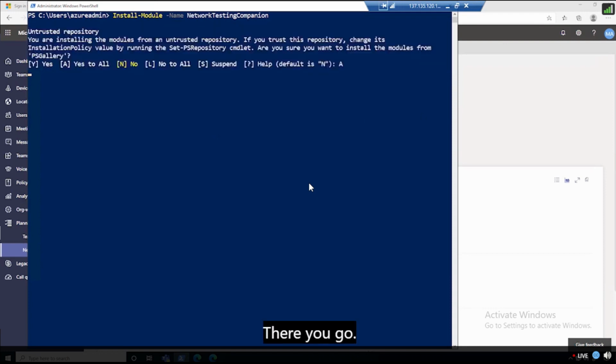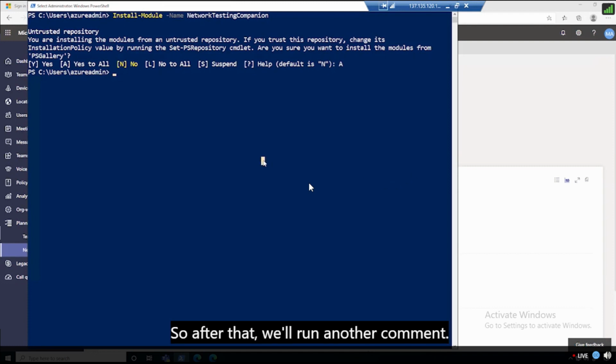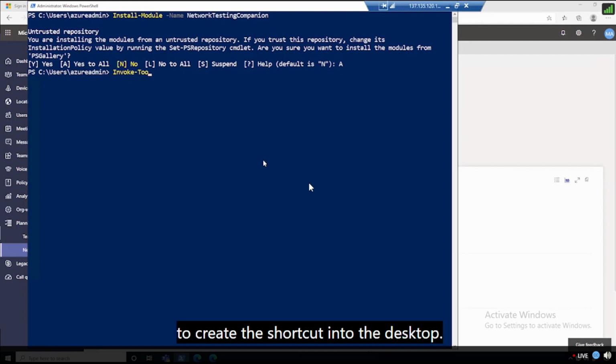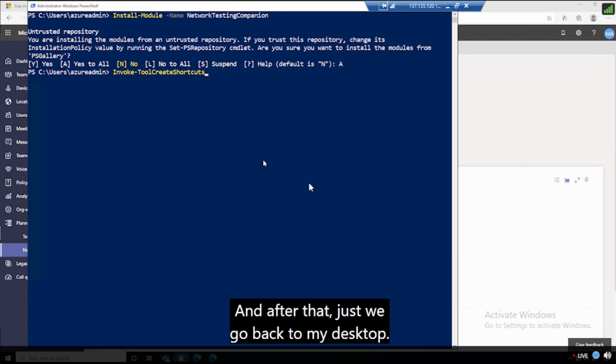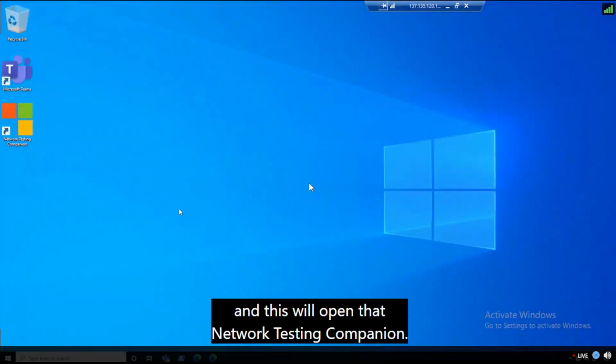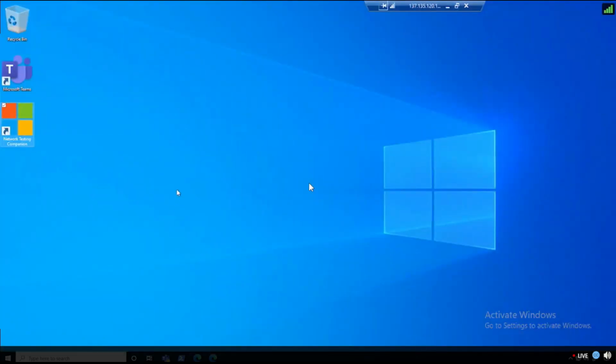There you go. So it's installed. After that, I'll run another command, invoke tool, create shortcut, to create the shortcut on the desktop. And after that, we go back to my desktop and I have a new shortcut here, and this will open that Network Testing Companion.